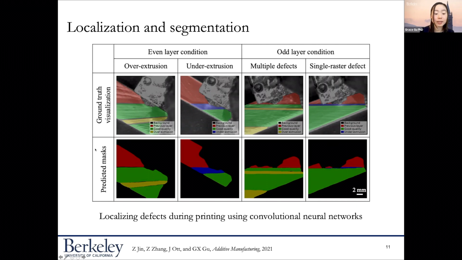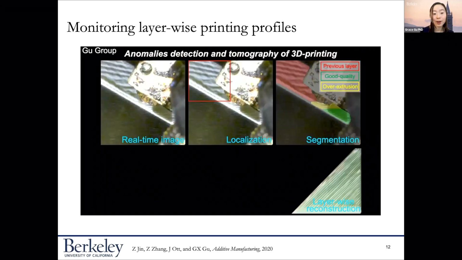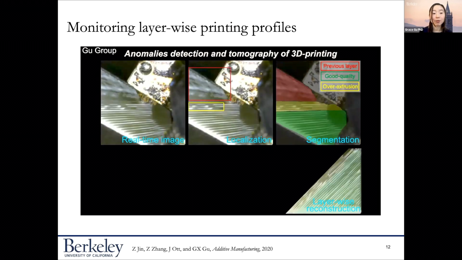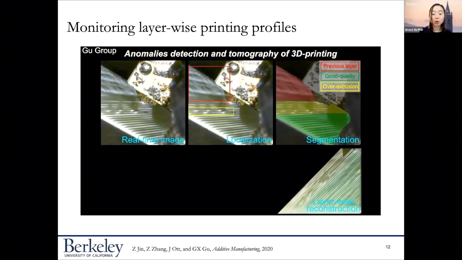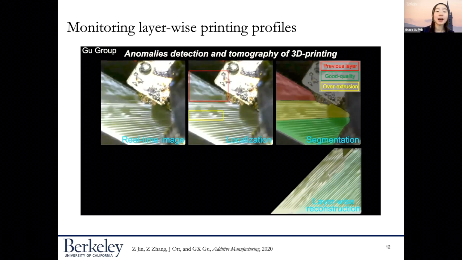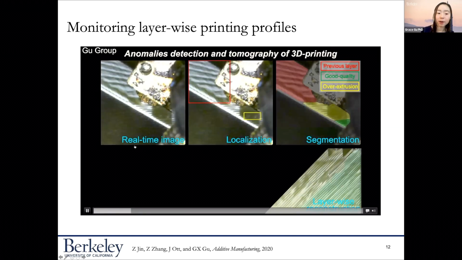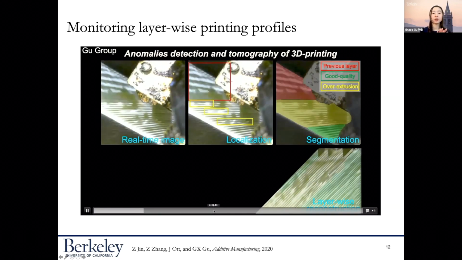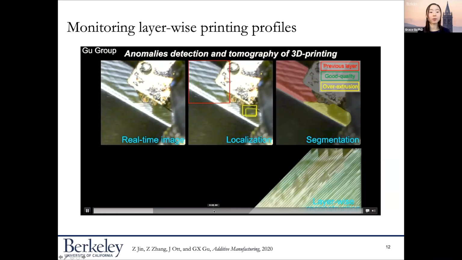And these are the predictions from our machine learning algorithms. You can see that it's able to predict these colors pretty well. This is our interface working in real time and monitoring these local defects. What's nice about the system is that it creates a profile of exactly what's happening.